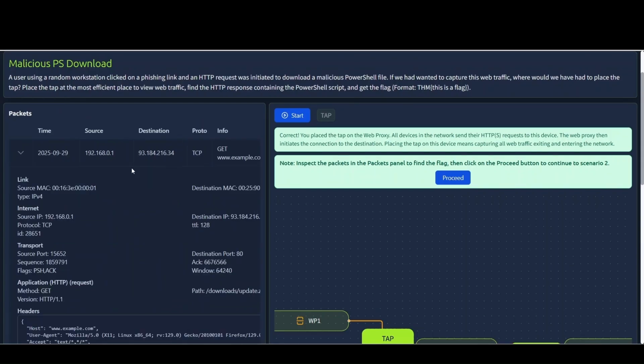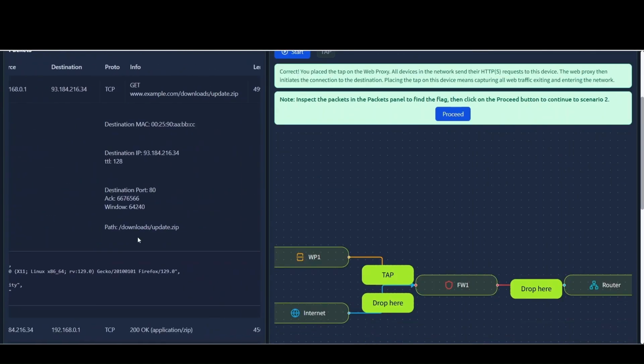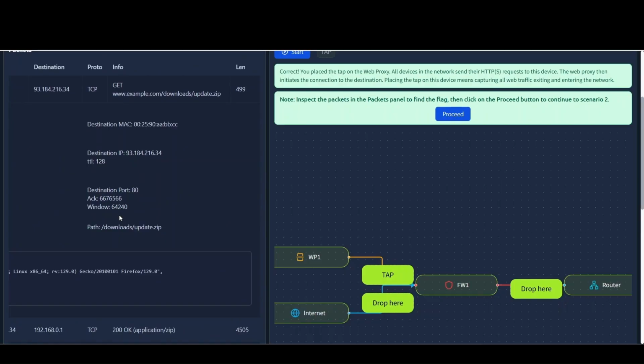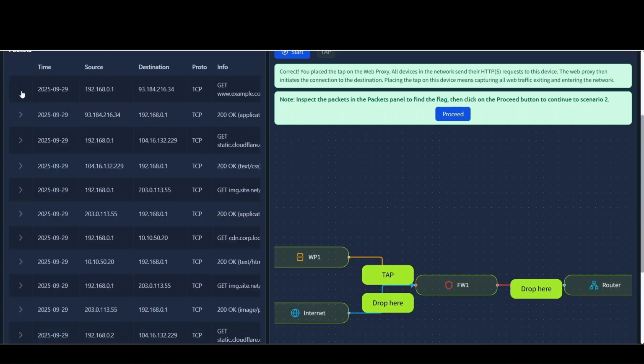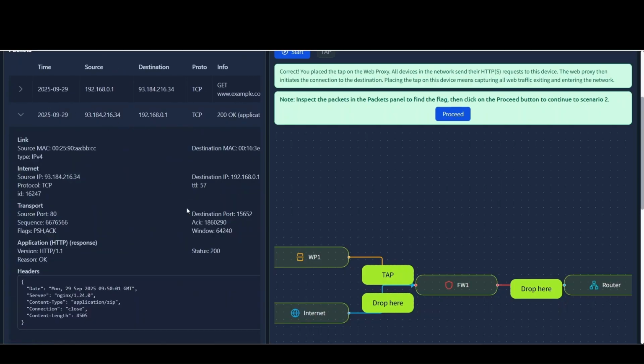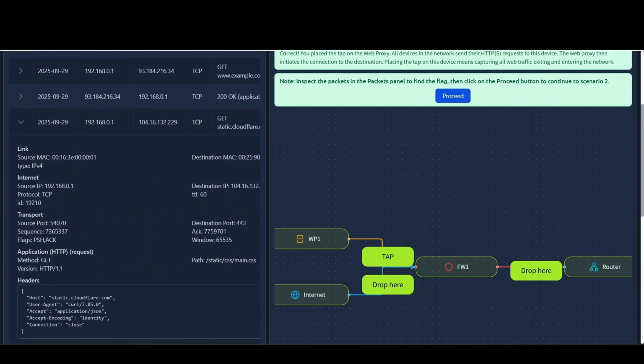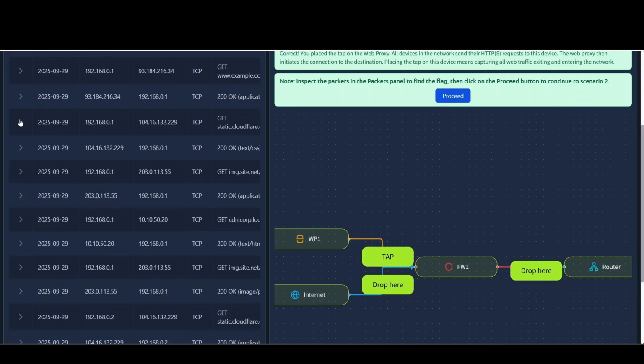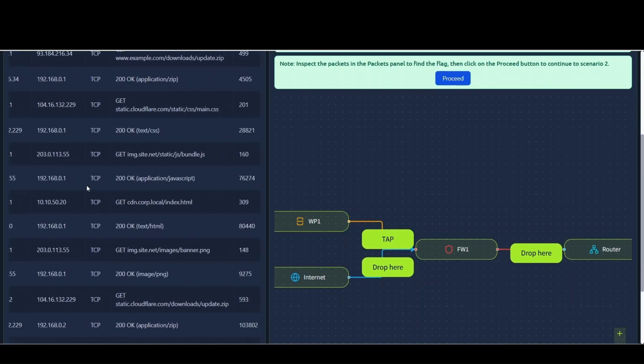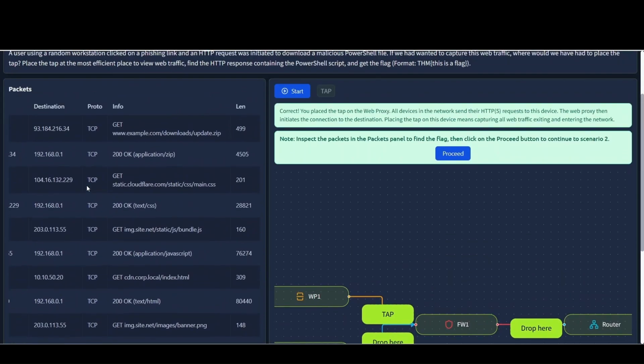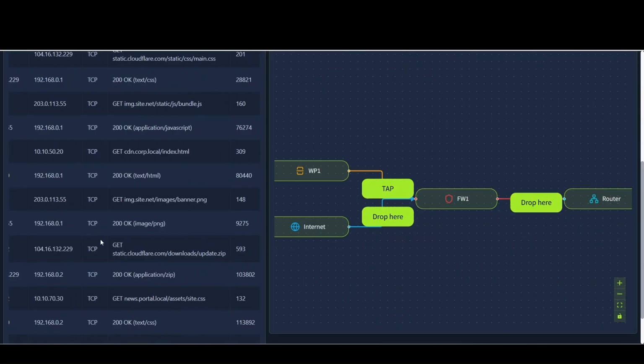I guess we can click in here. Okay, sweet. So downloads update.zip file there. It looks odd. 200K. Application zip. Okay, we found out about that earlier. Here's the GET request. All right, and let's see here. Does it have the error codes or the 200 codes there? Okay, there's 200 codes. 200 codes, 200 codes.